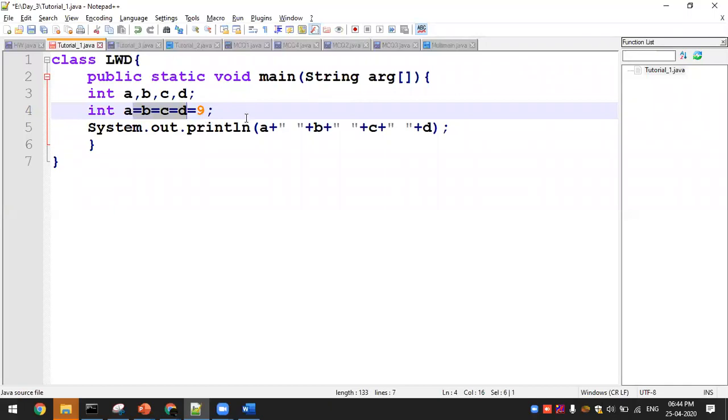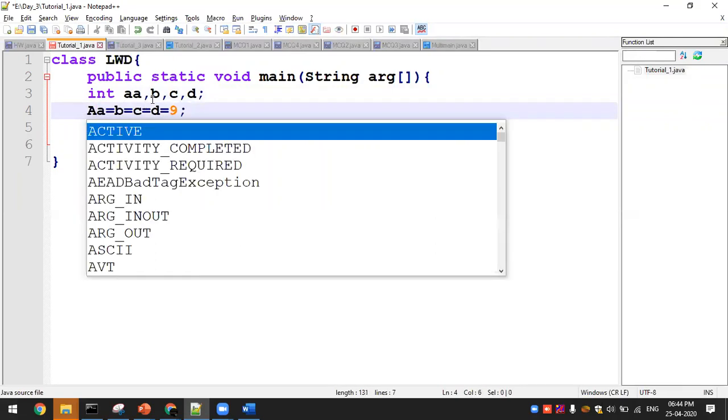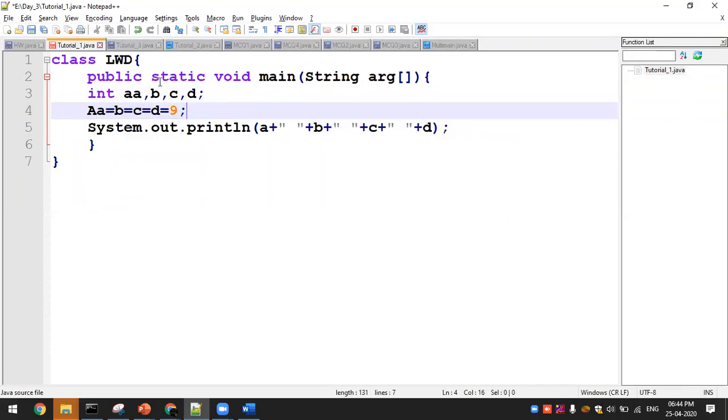Apart from this, we will have case sensitivity. Suppose you have a here, but the initialization here is capital A instead of small a, then it is going to be a case sensitive error.